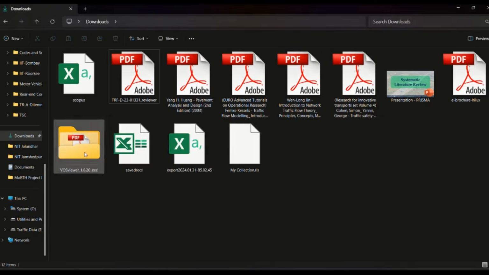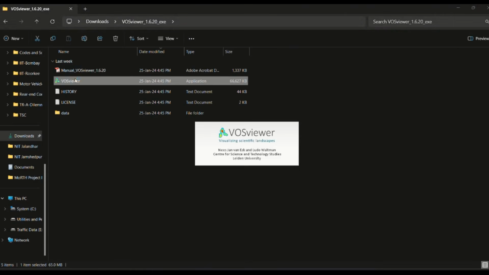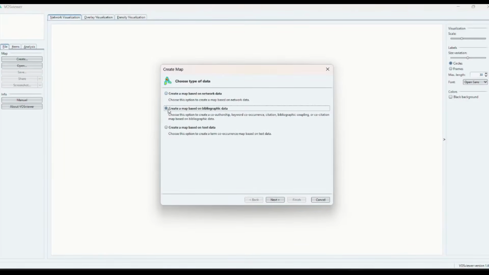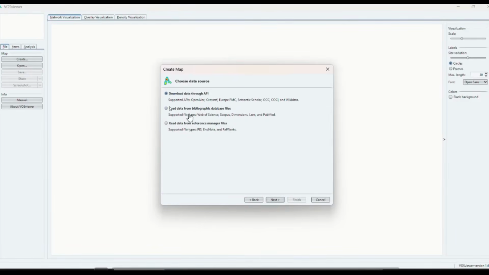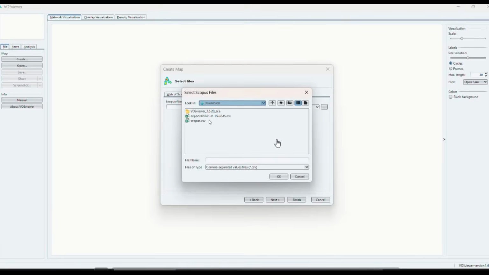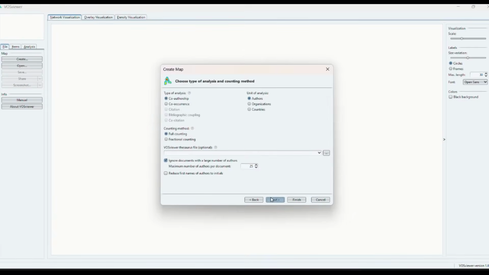So if you do not have it in your system, you download it and then open VOSviewer. This tool has an option to import CSV format files also, which are downloaded from the database, and analyze them in different manners. Let us first see an example of co-authorship. Now create a map based on bibliographical data, reading data from the database. Let us say we take the Scopus database, and here you have downloaded the Scopus CSV file so that you have imported it here.